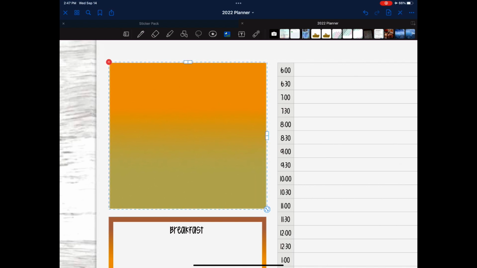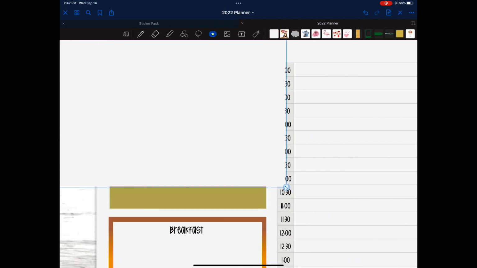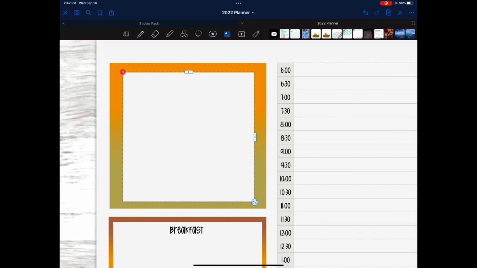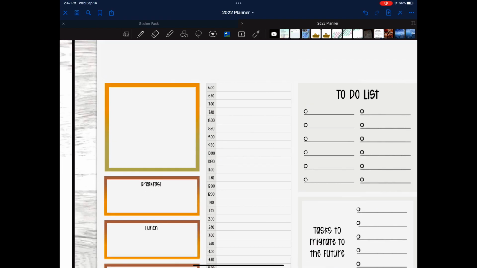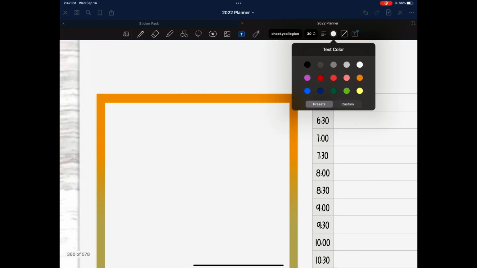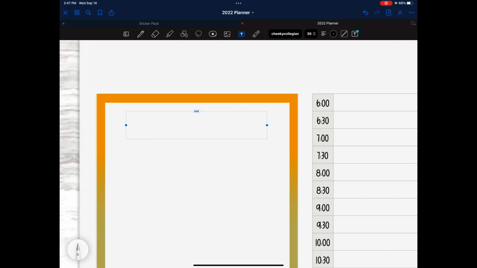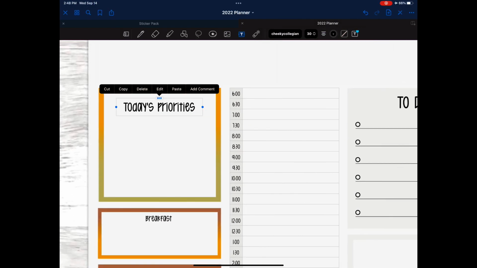And since you're familiar with this process at this point, I will speed through this. Alright, and I've just changed this to say today's priorities, just because I feel like that's more fitting. You can of course adjust this to be focused on whatever you want it to be, so it's completely up to you.